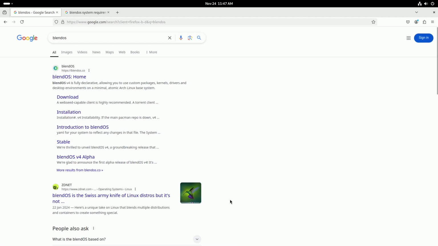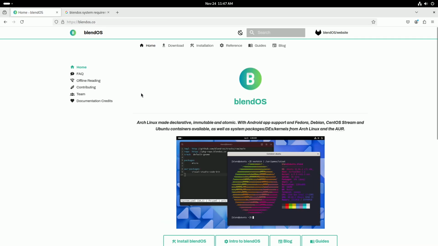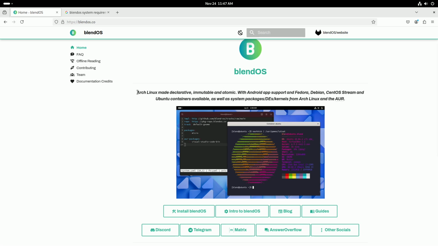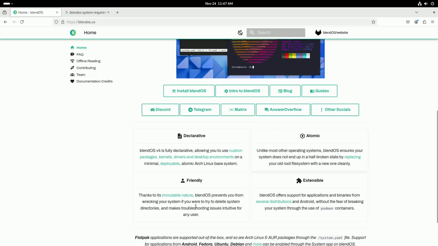And now let's go with the official website. Just type in BlendOS and it will be the first link, or else you can just go with blendos.co. And if you don't know what BlendOS is, if you're a new Linux user or new to BlendOS, here is some information: Arch Linux made declarative, immutable, and atomic with Android app support, and Fedora, Debian, CentOS Stream, and Ubuntu containers available, as well as system packages, desktop environments, and kernels from Arch Linux and the AUR. So here is all the information. You can go through all those things, because I don't want to make the video lengthy, so that's the reason I didn't show you all this about BlendOS.